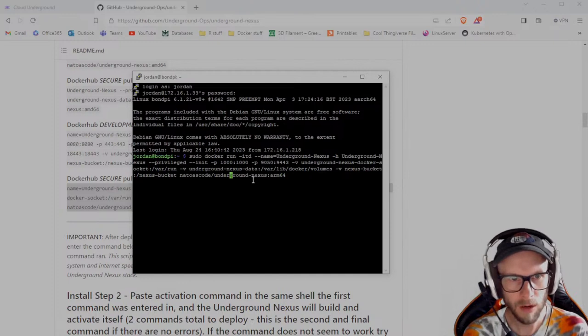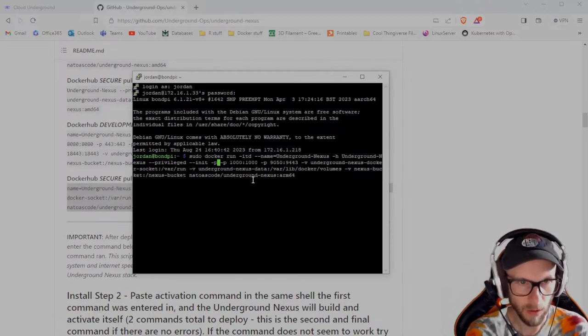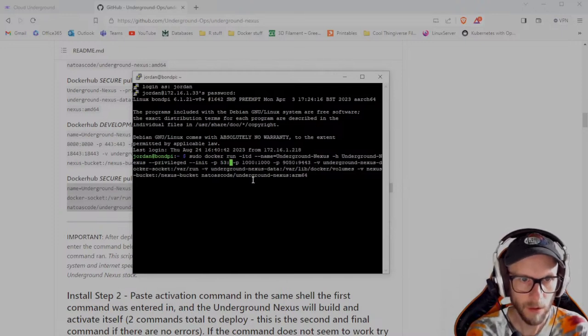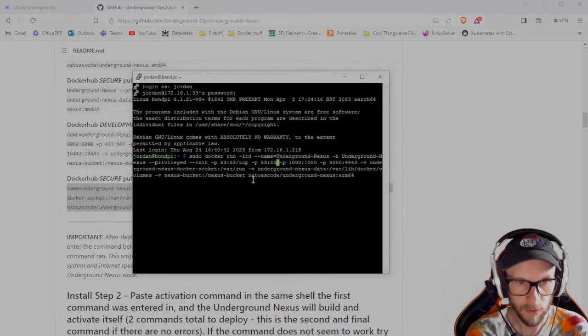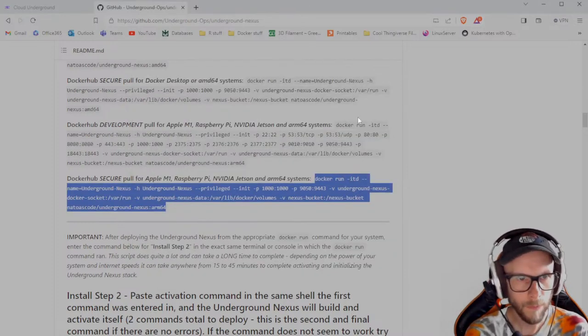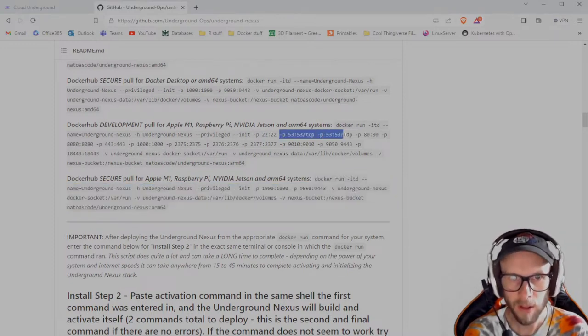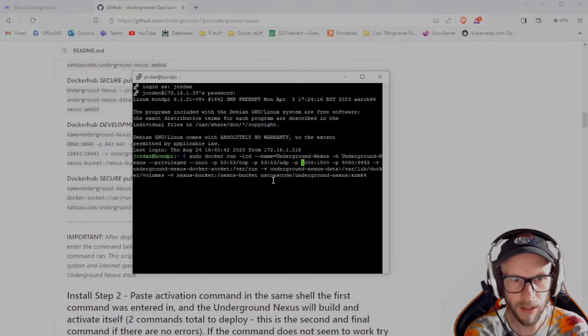The other thing that we're going to do here is open up port 53. I believe for the DNS stuff, we need to do it this way. So we're going to have -p 53:53/TCP, and then we're going to have -p 53:53/UDP. Let's just check, because our development pull has these ports open by default, but our secure pull does not. So right there, 53:53 TCP, 53:53 UDP. So we should be good there.